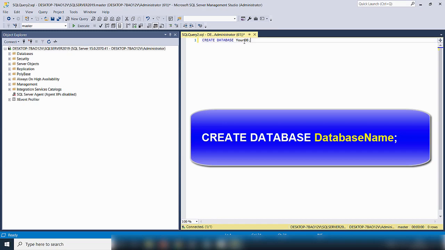Also, the database name has to have a maximum of 128 characters. When creating a new database, the only required parameter is the name of the database. So I've specified the name here, and then you have the semicolon, which indicates to SQL Server that that is the end of the statement.